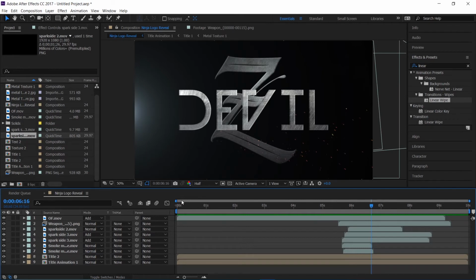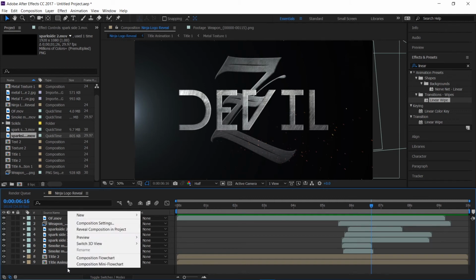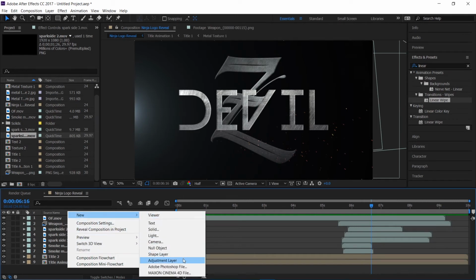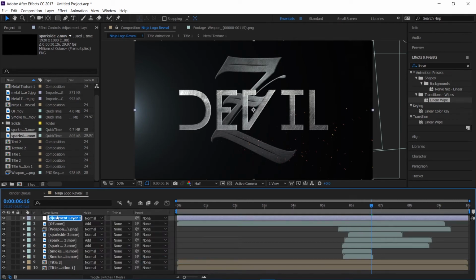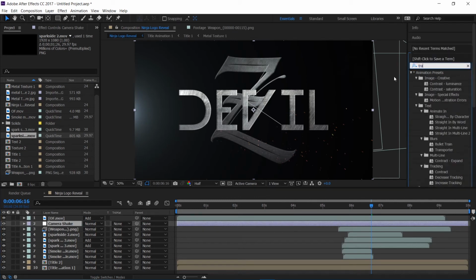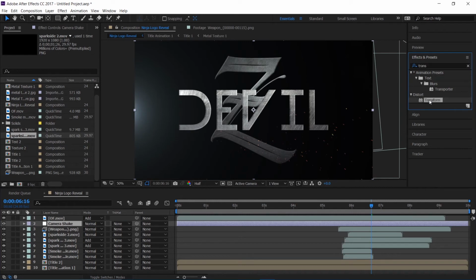So there are multiple ways to create this kind of an effect, but I'm gonna show you a simple way with no sliders and things like that. So to do that, I'm gonna just create a new adjustment layer, and I'm gonna rename this to camera shake, and I will bring it below the optical flare, and I will just search for transform effect, and I will apply it on the camera shake layer.